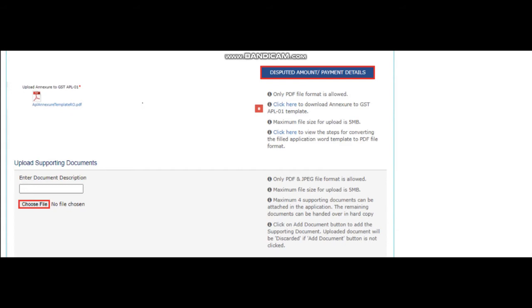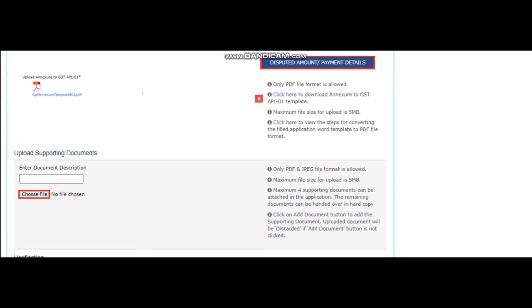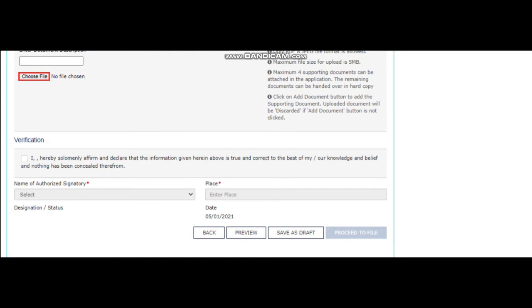So if you have some of the documents, you can just attach it. System has restriction for more than 4 documents. So you just try to cover all the documents and you can upload it.